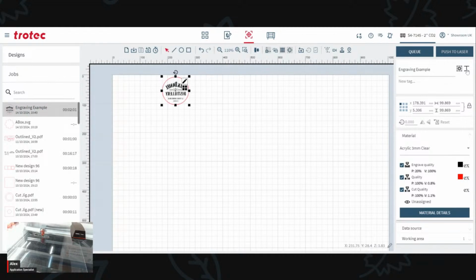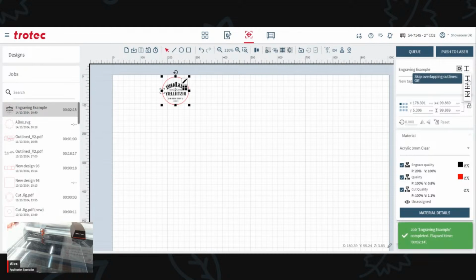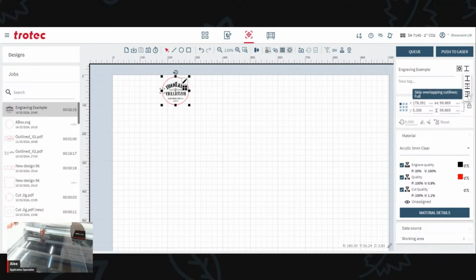So we have our overlapping cut lines function. This is great, especially if you're working with artwork that's been sent to you. Maybe it's hard always to see whether there are overlapping lines in the job. So you've got your overlapping lines function here, and you can either have it just do straight lines or all lines. I tend to have it default, so it will skip all overlapping lines.